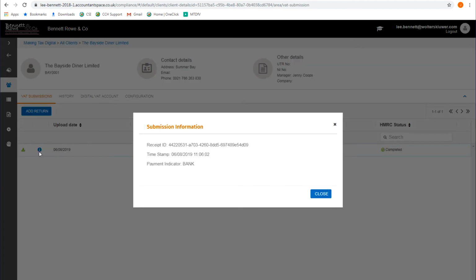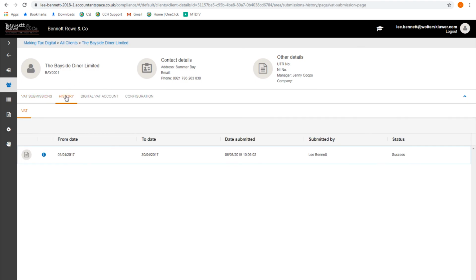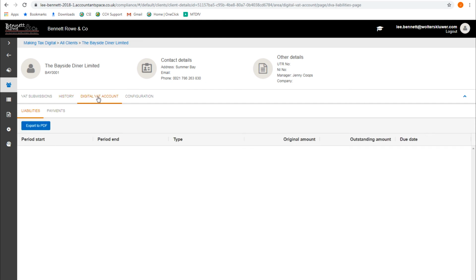You can see that this has been accepted and timestamped. You can also view a history of submissions on the History tab. The Digital VAT Account tab shows the digital VAT accounts and payments that have been made. Don't forget that you can also support clients who make their own submissions through the Client Workspace Filing Service.